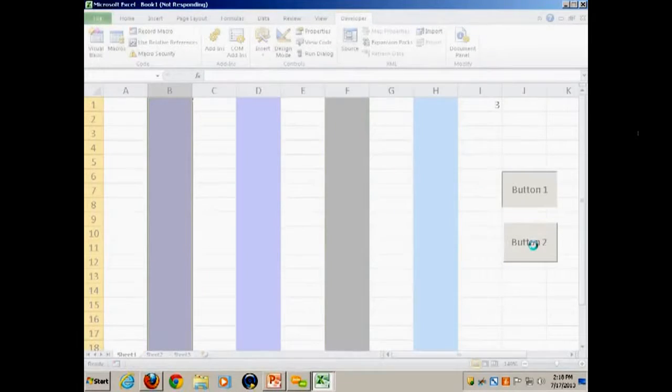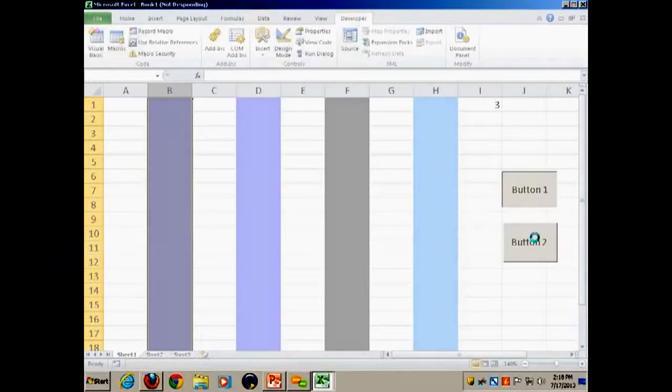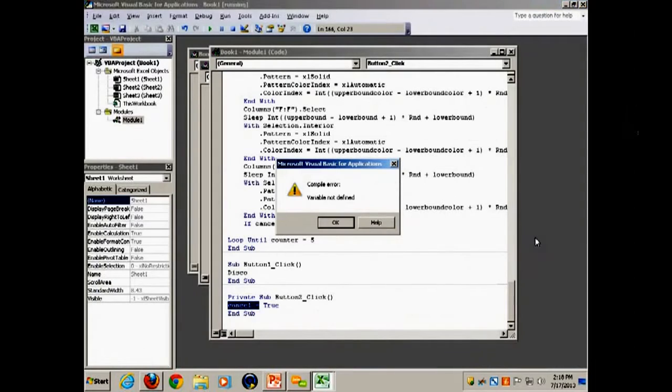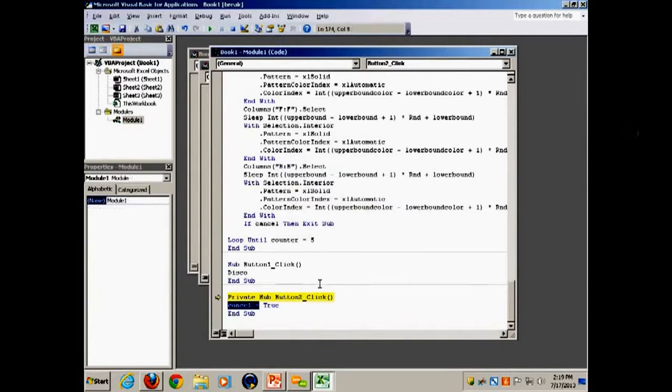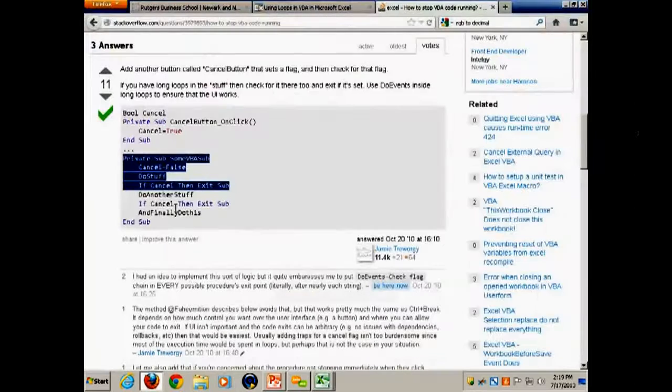Cancel. Variable not defined. Anyway, I've got to figure that out. Maybe if you said if cancel equals true. I don't understand how a sub can be private, but then it's still using the declarations from the other stuff. Yeah, it should be public or something, right? Yeah, there's public too. I just did that because I was copying them. They did private.